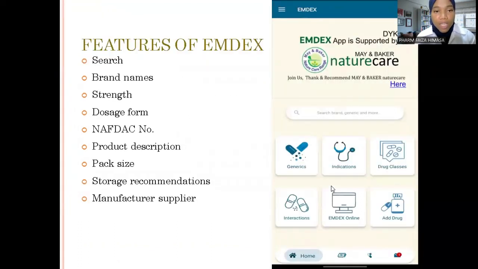MDEX has features like search by brand names. You can get the strength of the drug, the dosage form, the NAFDAC number, product description, pack size, storage recommendations, and manufacturer supplier. Right here is what the user interface looks like. There is a place you can search drugs by their generic name or brand name. You can search indications, that is disease conditions, and get drugs used to treat that particular disease condition.